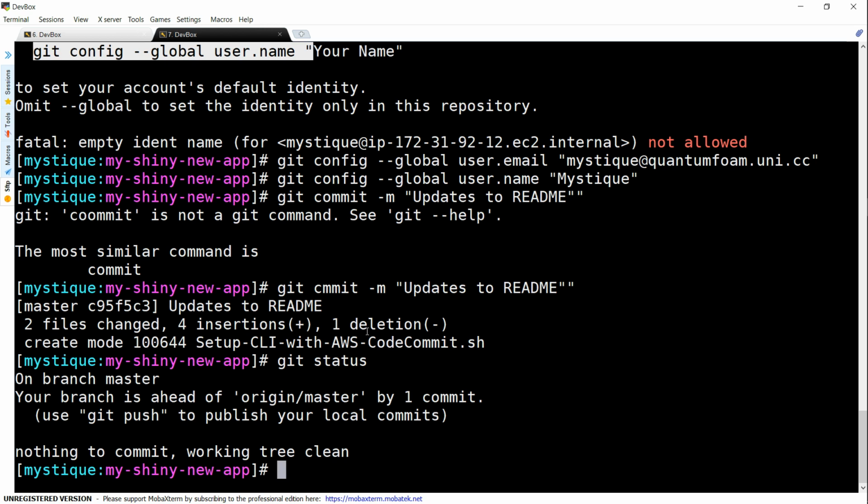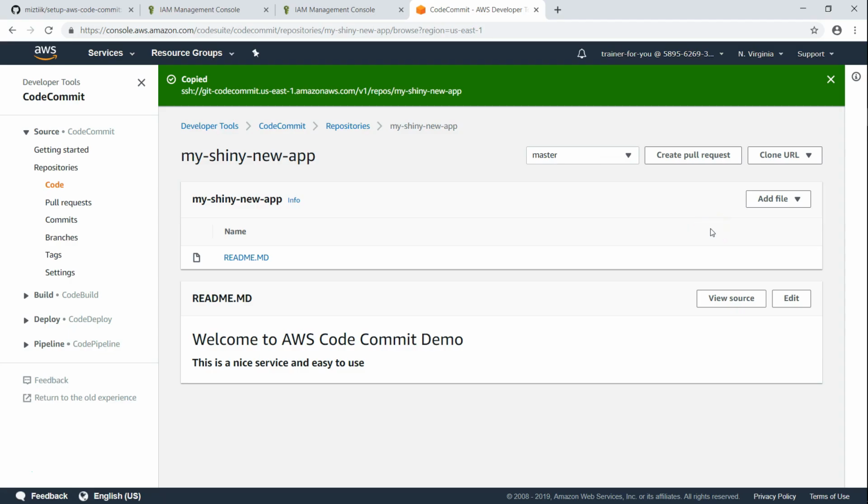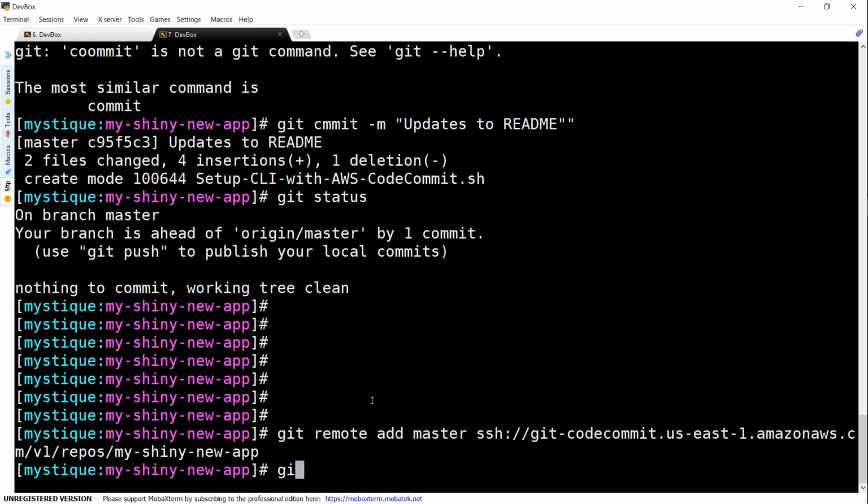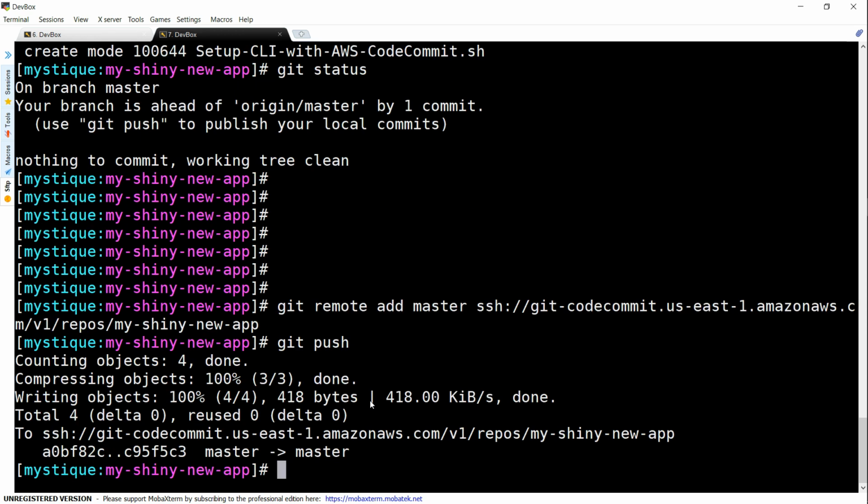I'm going to set the remote master by using the CodeCommit URL. If you want to find out the CodeCommit clone URL or the remote master, go to connection steps, or get the clone URL here, and we can set it up. I'm going to set my CodeCommit as my master now. I'm just going to do a git push. And now my files are pushed.